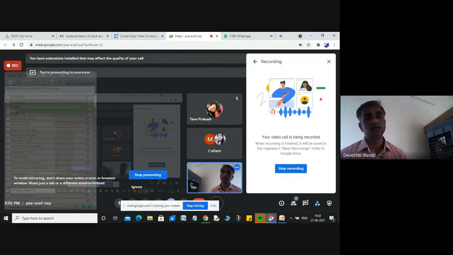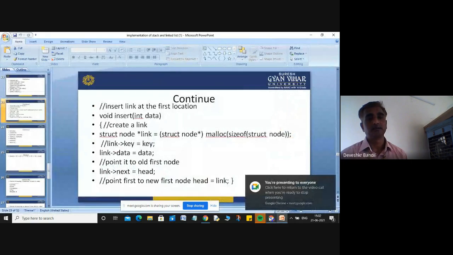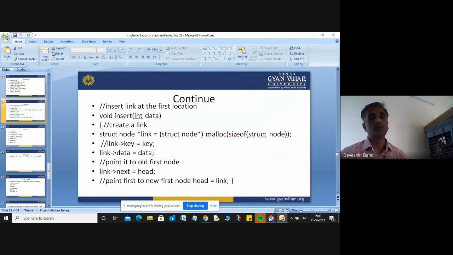Every variable will have an address in your memory, that is the location of your variable. In the same manner, if you want to insert a node, first of all you will allocate the memory for a particular node. You have to allocate the memory through the malloc function, and your data will be linked, point it to the old first node: link next equal to head, and point first to the new first node, head equal to link.